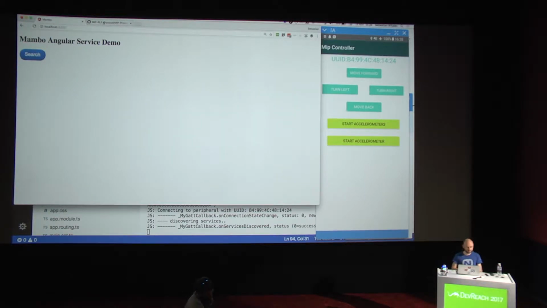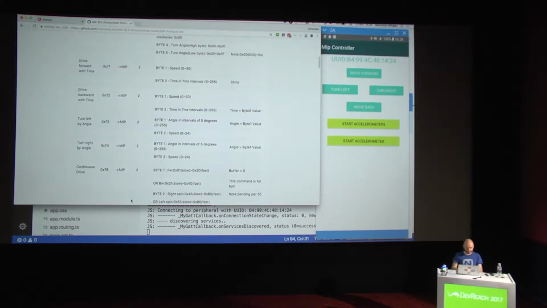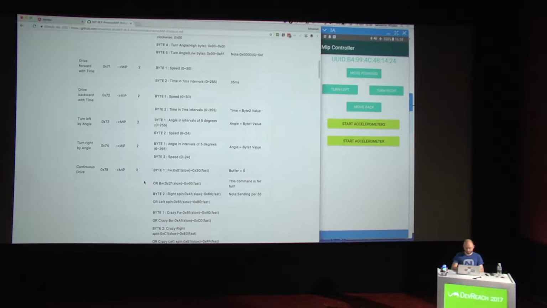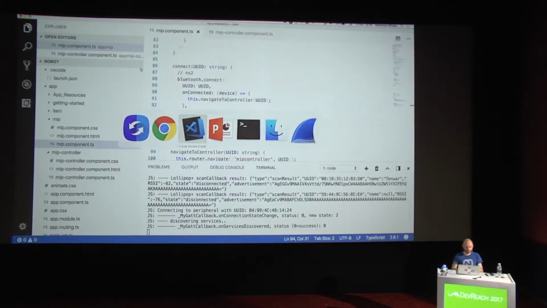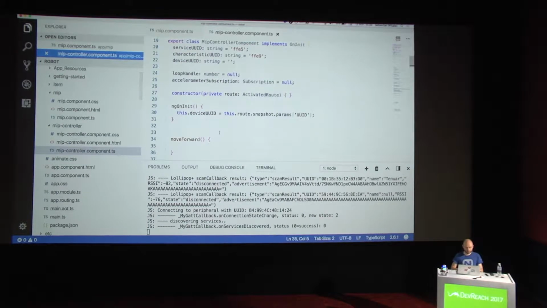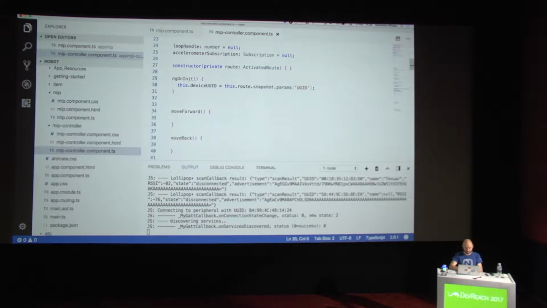Luckily, the guys from Huawei that created the drone, the robot, provided us with documentation. If I, for example, pass in 0x71, and then a value between 0 and 30, and then 0 and 25, we'll be able to drive the robot forward. So let's do that. If I go to the controller, I have my move forward function.